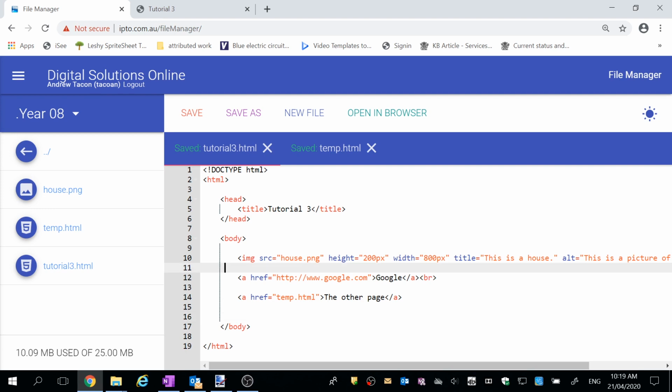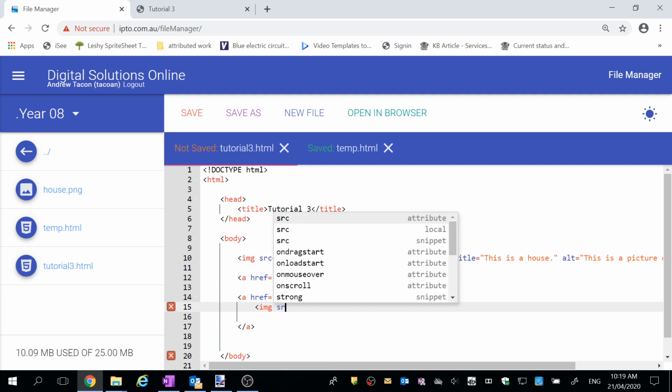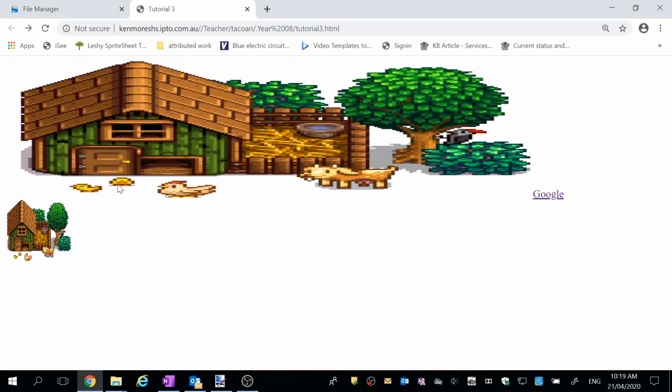Now, what if I wanted my hyperlink to be something other than text? Well, you can turn images into hyperlinks. So I've got this image, so I'm just going to put that in. So now I've put this image in between the anchor tags for my hyperlink. So I refresh and then my house appears.